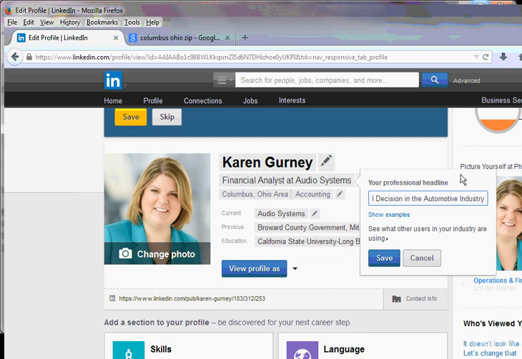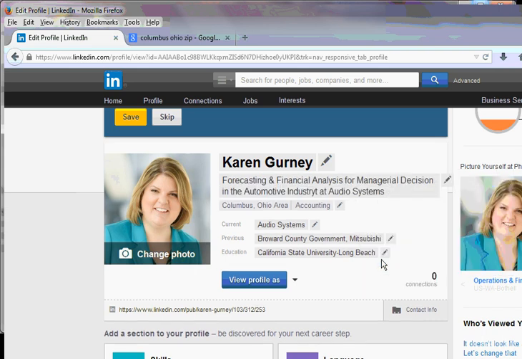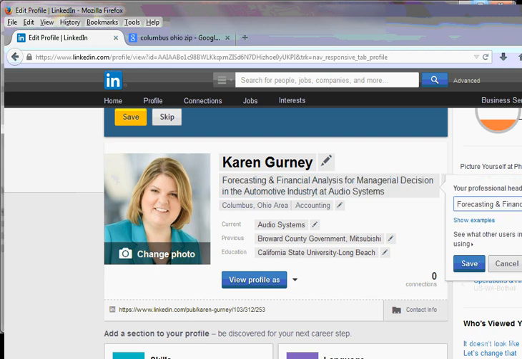This is getting very specific though. So we might just want to put decision making, but if we really want a specific type of call, I mean, get really specific then. And then you save it. You can always change this if you say, oh, that looks too wordy, or I don't really like it, or obviously I've misspelled some of it.